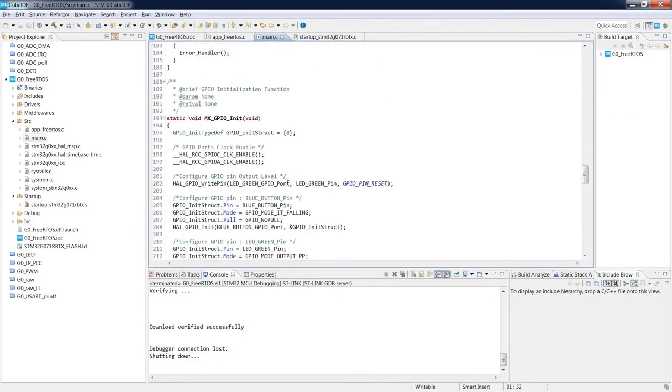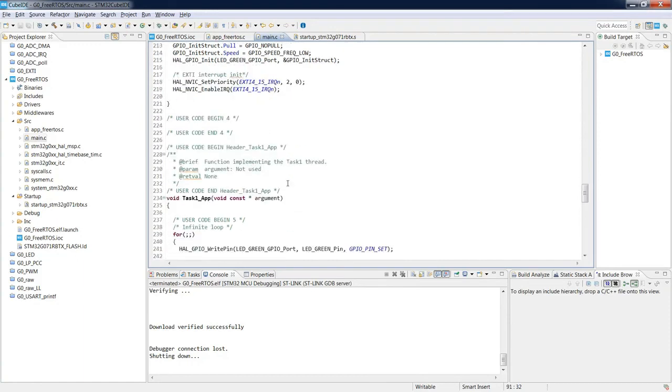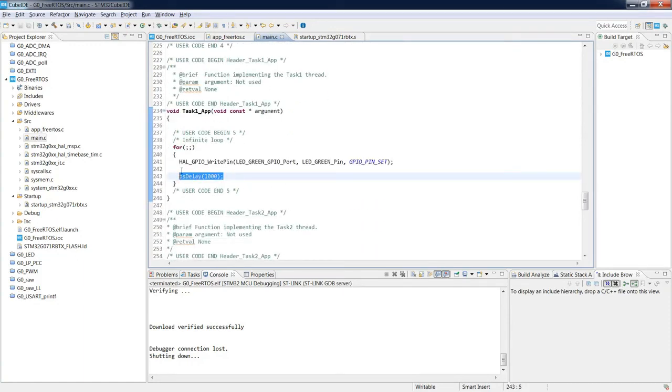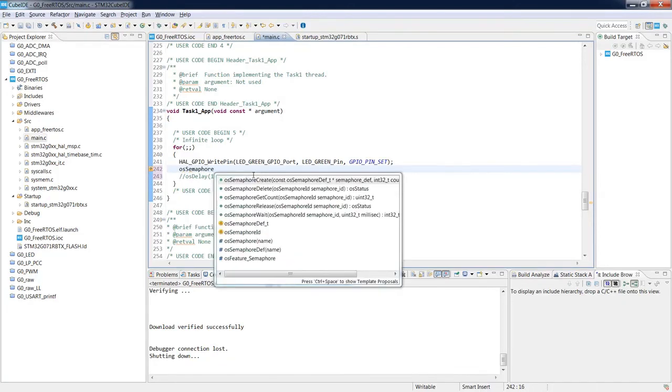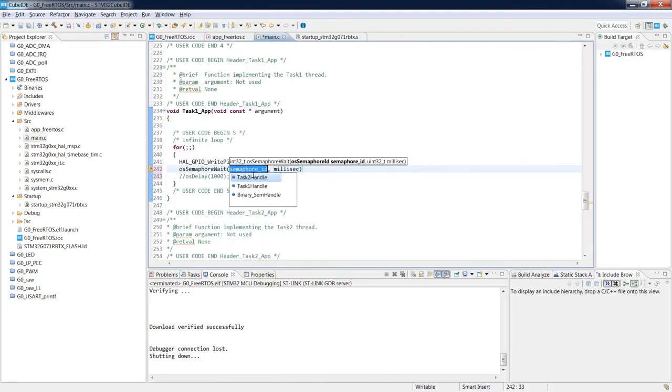Instead of using the osDelay function within task 1, we will go into the blocked state waiting for the semaphore. So I comment this line, and instead of this, I wait for the semaphore. I use the function osSemaphoreWait. We've got the binary semaphore handle and milliseconds. I use here the value osWaitForever.